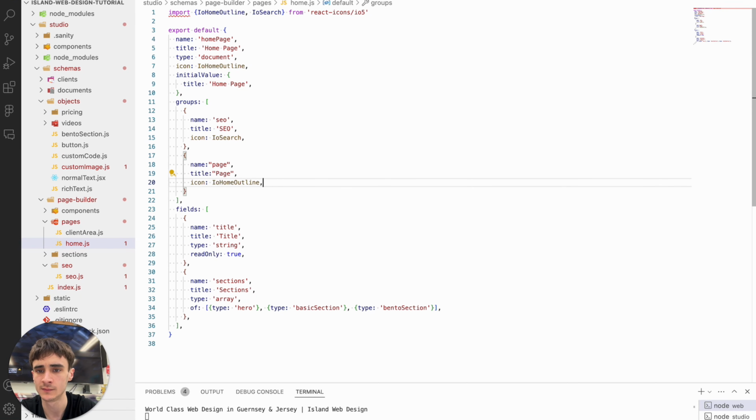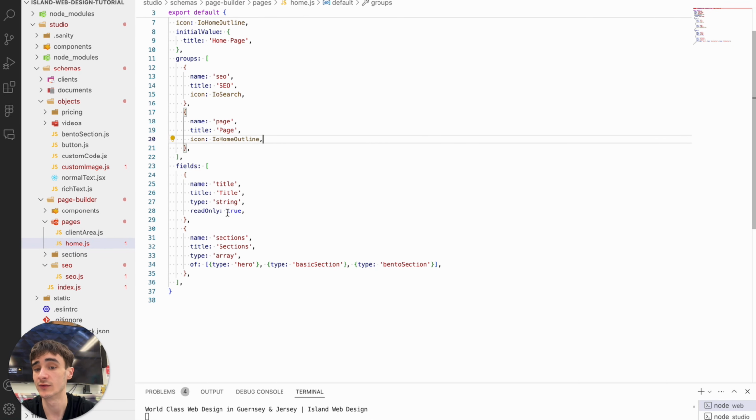Let me just get the icon. We'll keep that icon. I'm sure you can understand that that is where the SEO will be, and this is where all the content for the page will be. Right now there's only a title on here, which is read only. It's for reference, just so people can see it's the home page, and the array of sections with all the different sections that are possible to be used on this page.